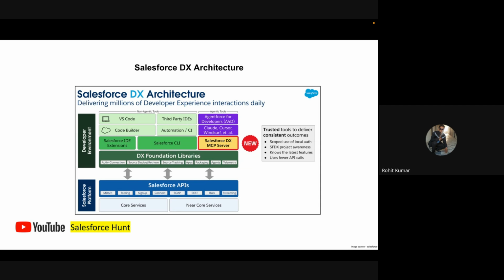Cloud, Cursor and Windsurf, these are all AI IDEs, right? And Salesforce also added this Salesforce DX MCP server, and it's a trusted tool. So we cannot say that it's not safe, or that it exposes data, or that it's a security vulnerability or something like that, right? It's built by Salesforce, and has lots of scopes, like use of local auth and SFDX project awareness, like we have an SFDX project in LWC, or any kind of project you have. It has the latest features and uses few API calls.